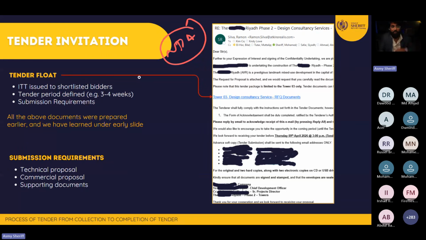Do you remember that we already prepared the documents which we learned in our previous slides? How many volumes of document did we prepare? What was the first document that we learned? Very good, 6 volumes. And one more document. What is that? Excellent. Yes, 6 volumes, including one additional document called ITT.